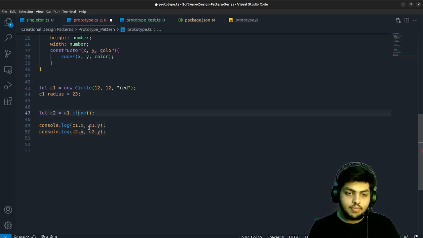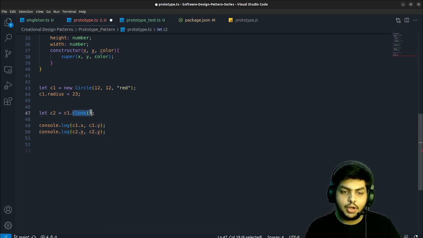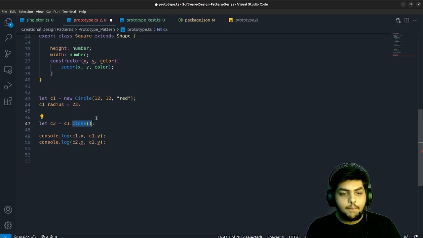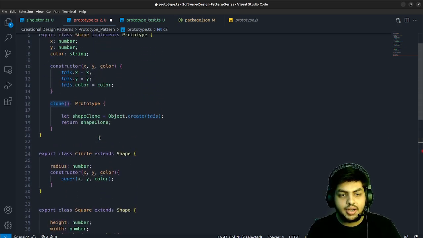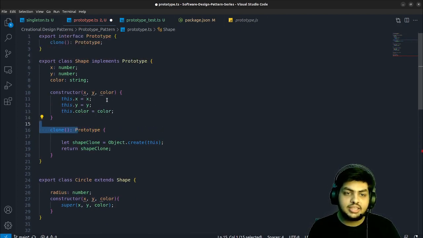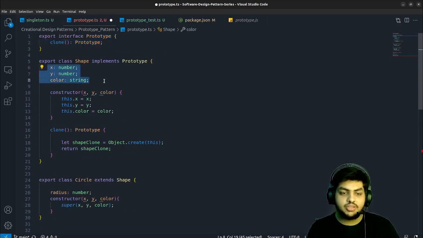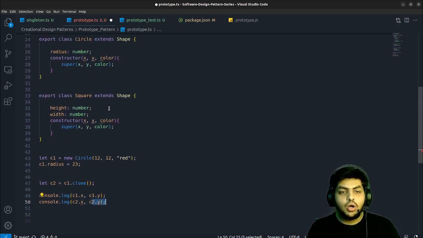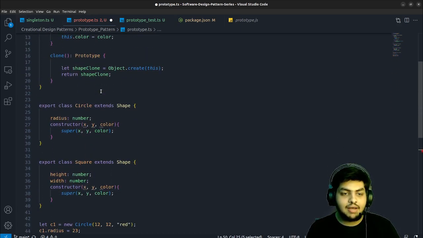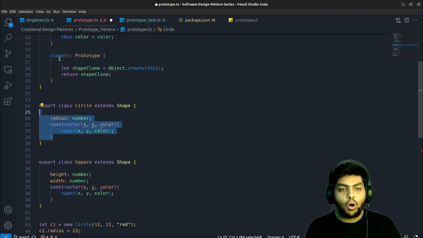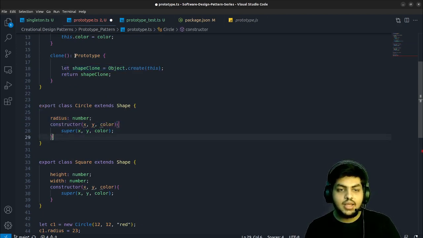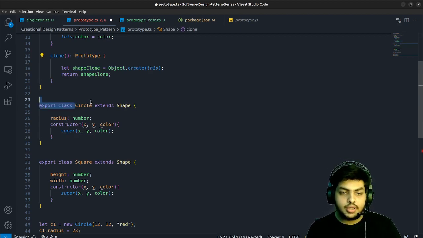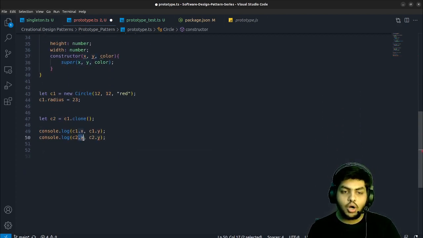We know that this clone method is going to return us the same properties. But of course, since the clone method returns a prototype that corresponds to this interface right here, which does not have access to all these properties, we are not able to access these properties directly. So what we can do is have a separate implementation of the clone method inside the circle class, and change this prototype to circle so that we can access the radius, x, y, and color properties through the dot syntax here.